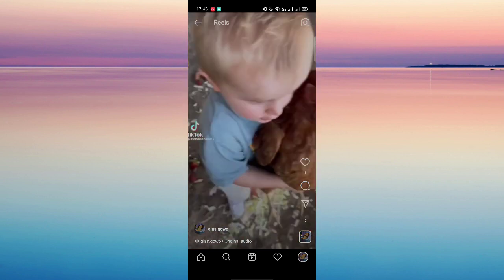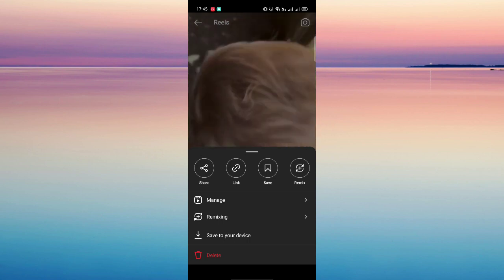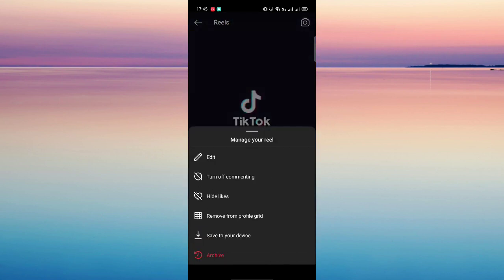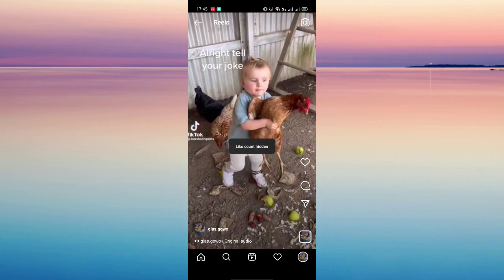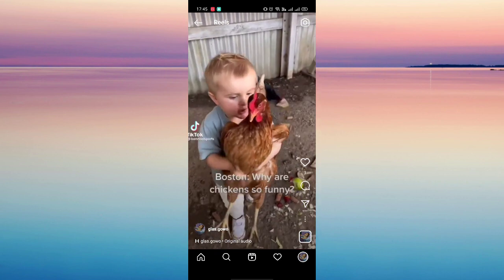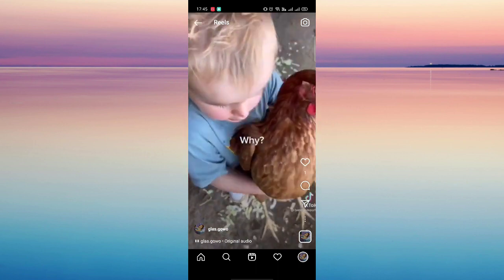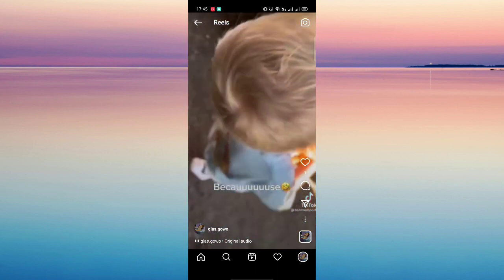So click the settings here. Then manage. Then click hide likes, and that's pretty much it. So once you view the video or reel from your Instagram, likes will be automatically hidden.